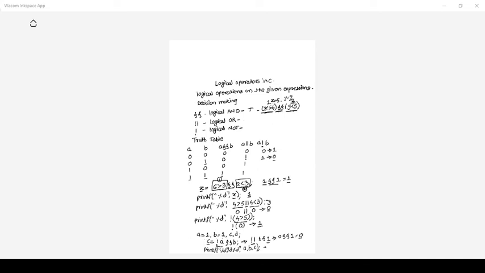After that this printf is executed. So here the A value is 1, B value is 1 and C value is 0. So likewise we will get the output. So this is all about the logical operators in C.